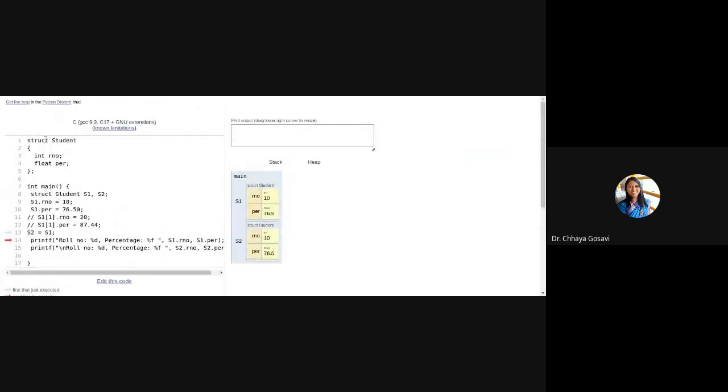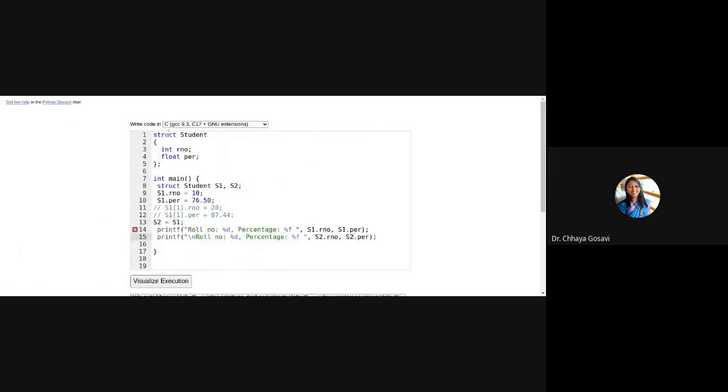Again, I want to give you an example. Instead of struct, here we are using the keyword union. Sorry, I have to go to edit mode. Union student.